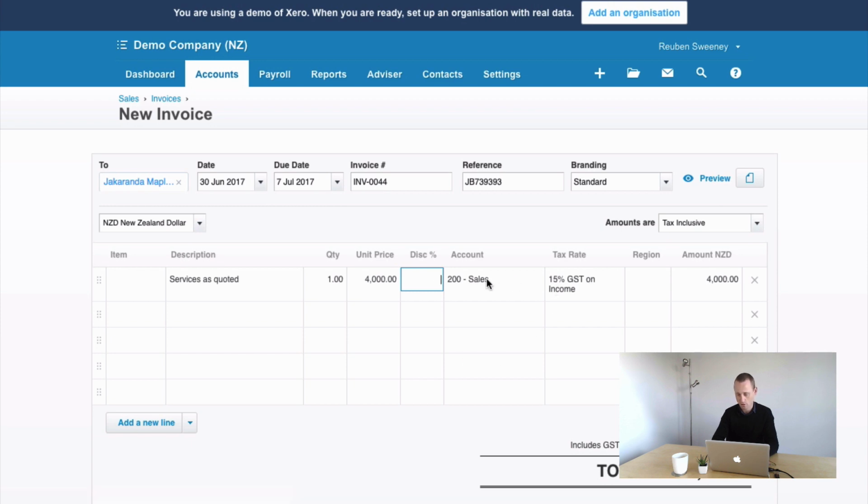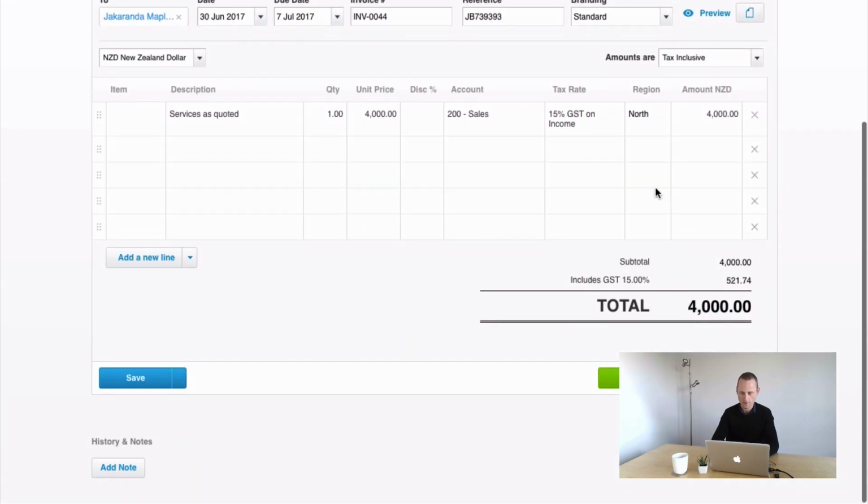Excellent, that's going to sales like it always would, GST on that, and the region will be North. Great, cool, so you might not have that region obviously, but whatever your equivalent might be. So I'm going to approve and send that, and here's where a nifty little feature pops up.